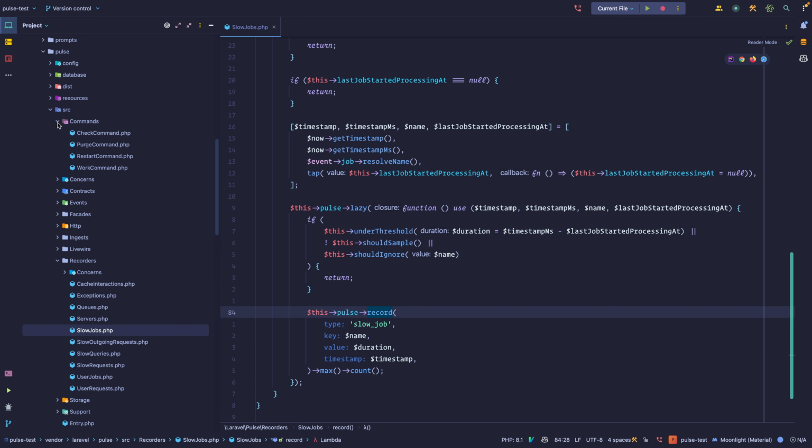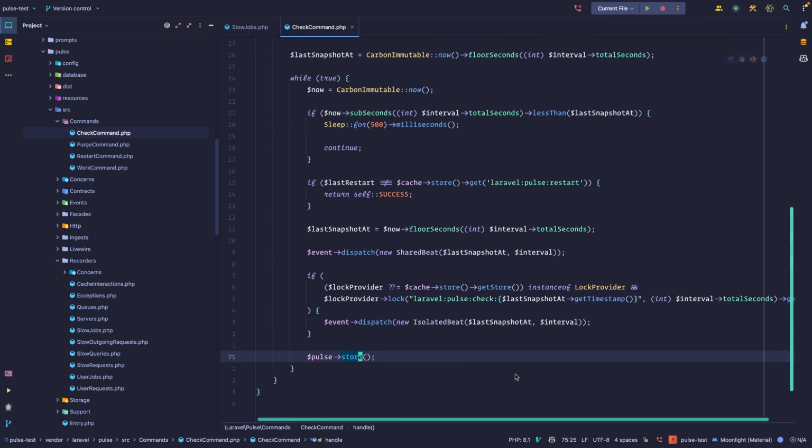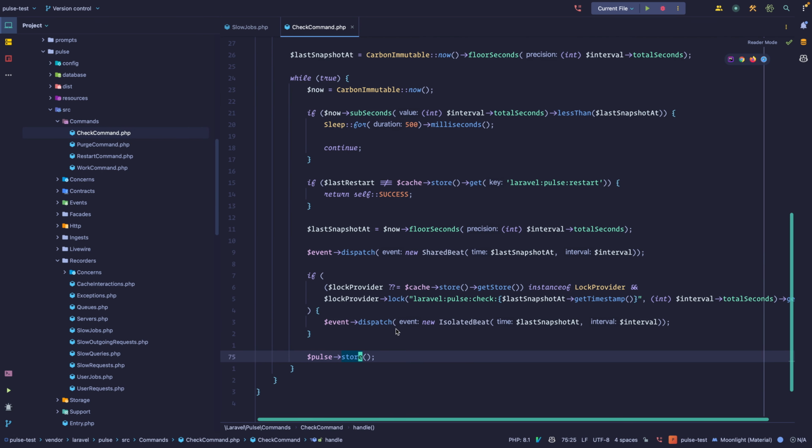And then for the check command, same thing. It's just a different lifecycle. You have this command running, but it still adds things into the property. This is through the server's recorder, for example, and then it calls store. So if you were to listen to this shared read event within your application, you could add your own recorder, for example, that listens to this event, and you could do something with it. You could save some information into Pulse, and then the command would call this and it would get saved.